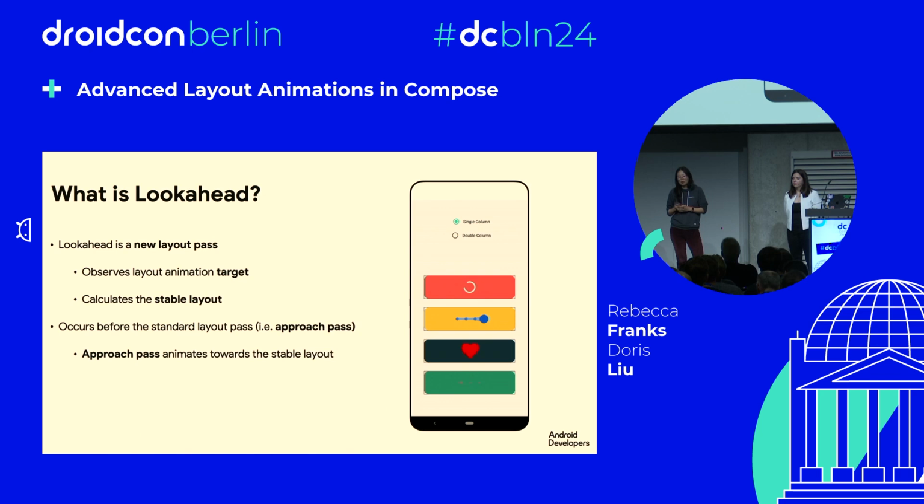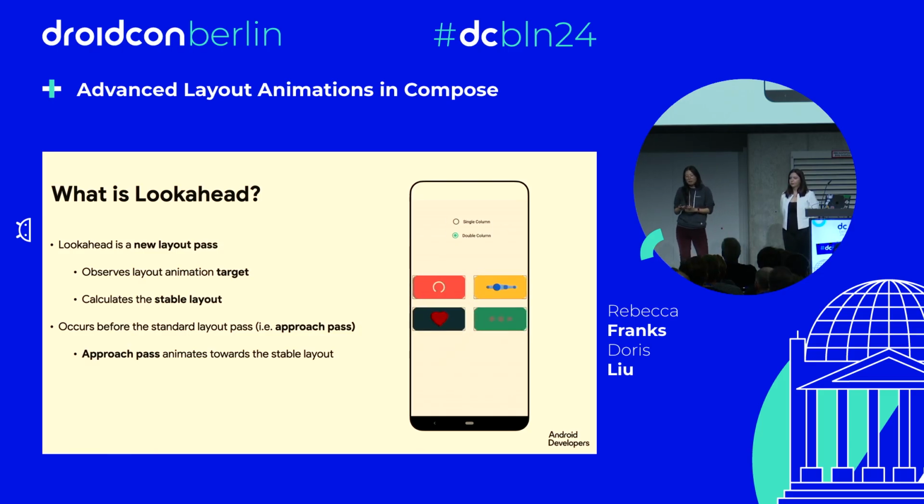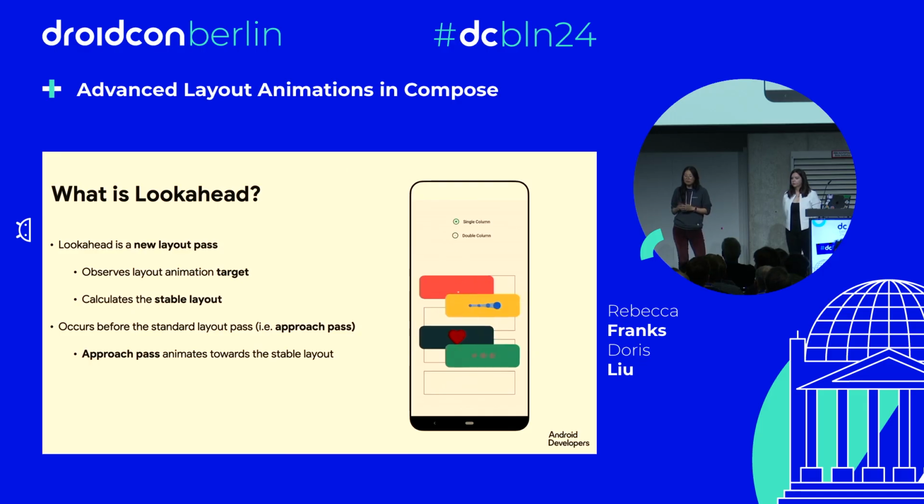After look ahead, we'll have the standard layout pass, which we also call approach pass. The standard layout pass produces what you see on the screen, the layout that you see on screen. And the role for approach pass is to animate the layout from their current bounds to the target bounds that's indicated by the stable layout.